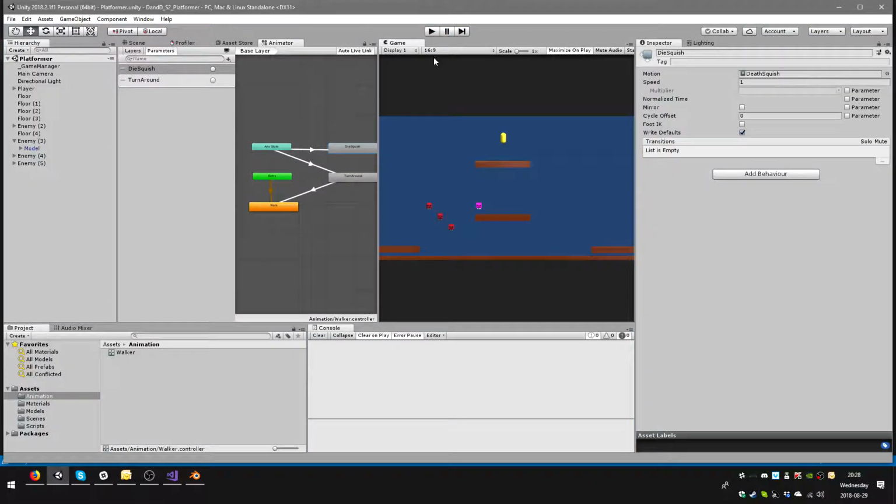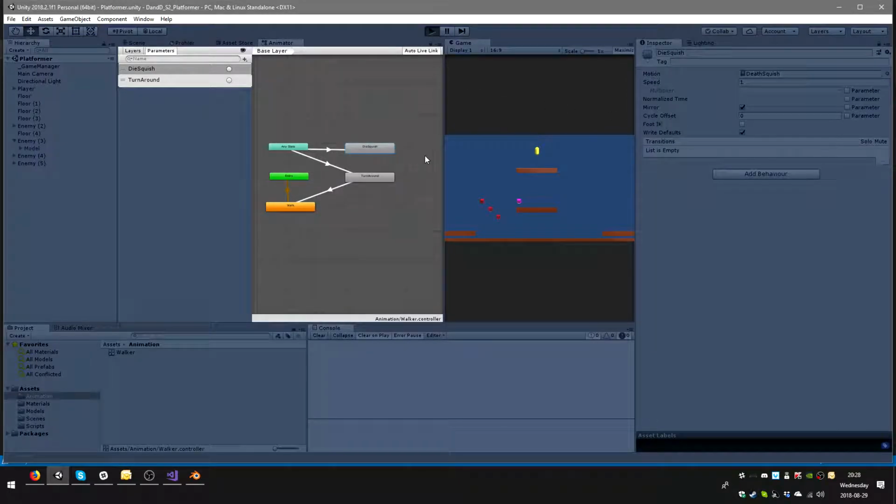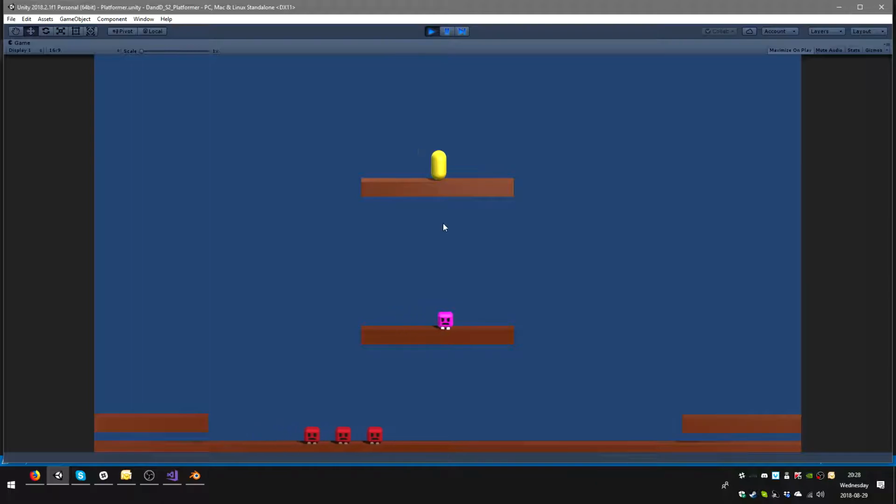Now what we're going to do is we're going to fix the turnaround when the turnaround is happening in the wrong direction. Now I haven't done this before, but I think it's possible to have it mirrored. Now I want to see how this animation looks when it's mirrored. So I'm just going to click mirror and let's see if it's actually working correctly. So if it's happening the other way.